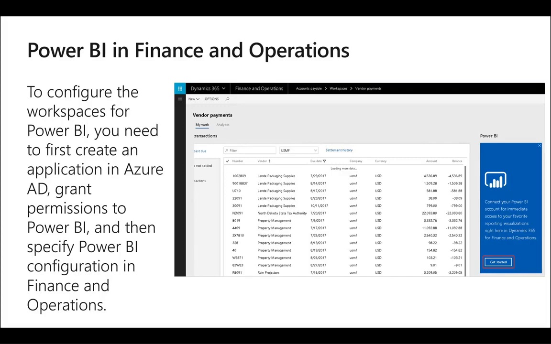After Power BI is enabled and configured correctly, we can click the Get Started button, as shown in the figure here, to link Dynamics 365 for Finance and Operations to Power BI. View the Power BI connector in Workspace.